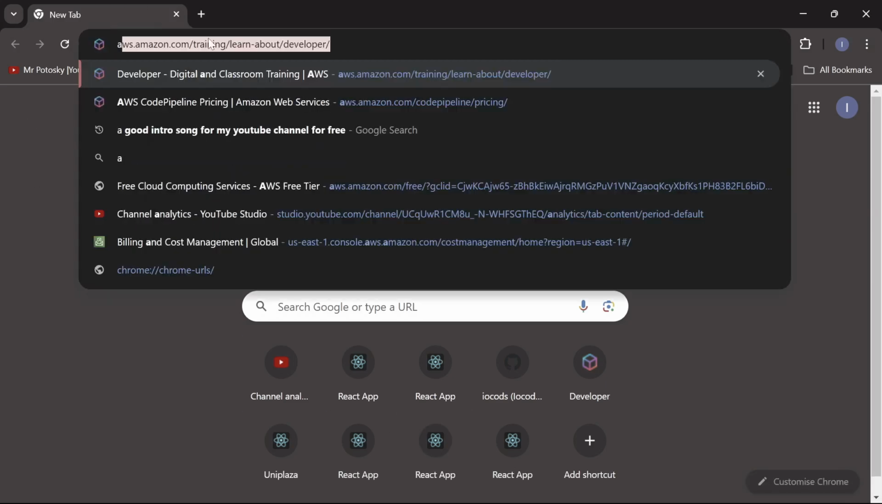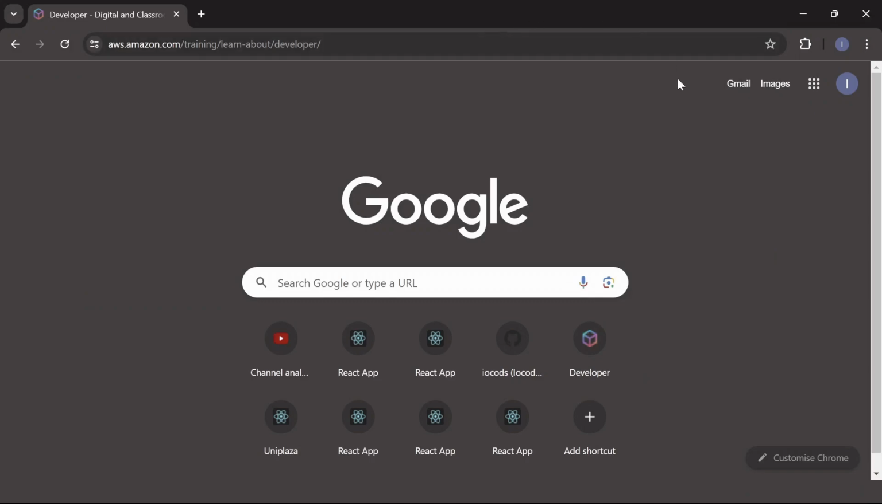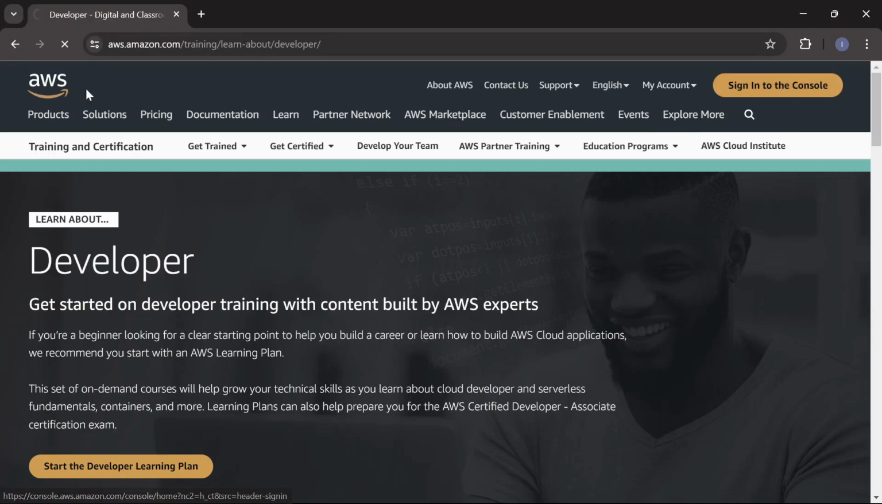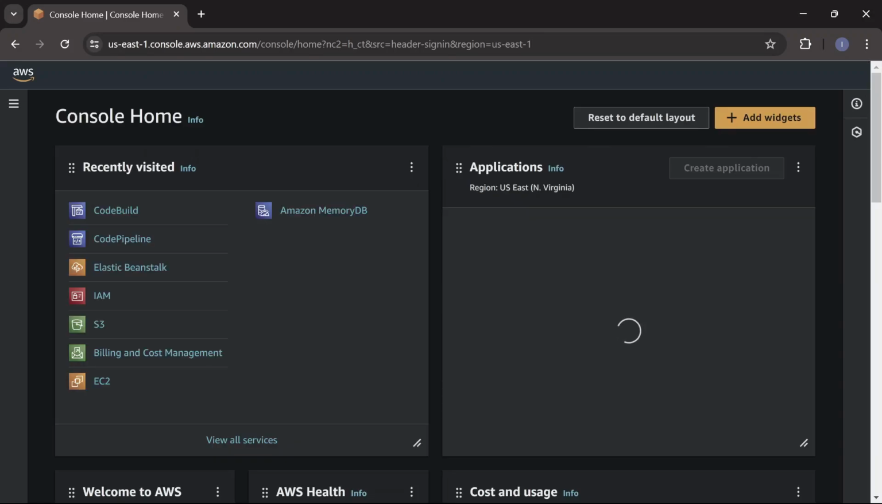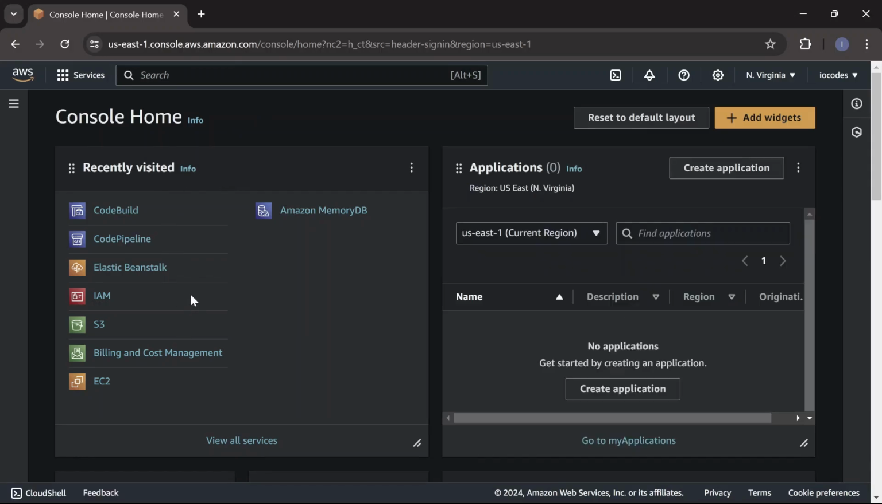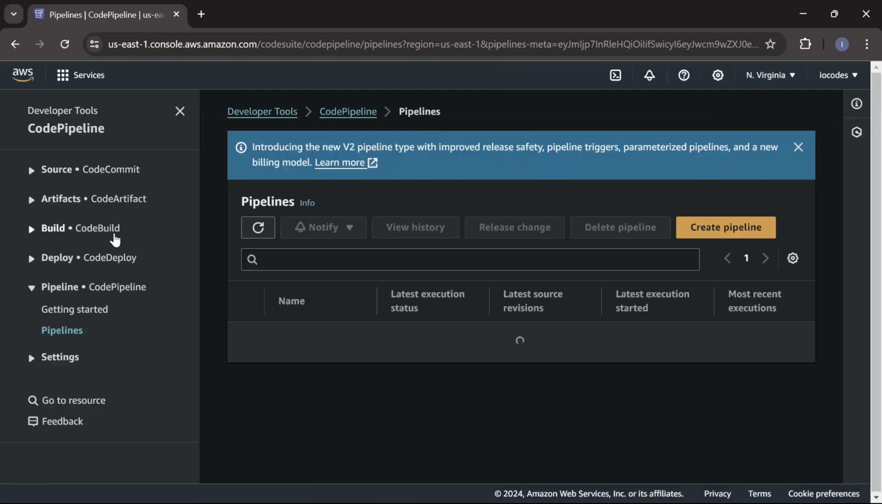Right here, I want to move over to the AWS website, and I'll sign into my console. I have a couple of services I've visited prior to this moment. If you can't find CodePipeline here, probably you haven't yet made use of this service. All you have to do is search for CodePipeline in the search bar. But since I already have it here, I'll click on it, and we're going to be creating a new pipeline for our Spring Boot application.